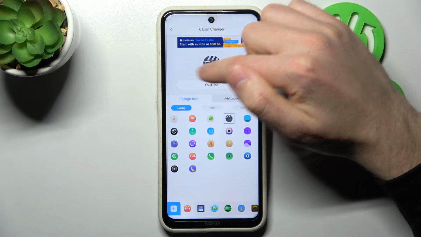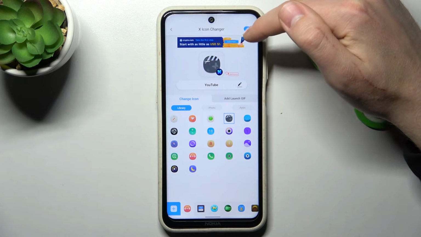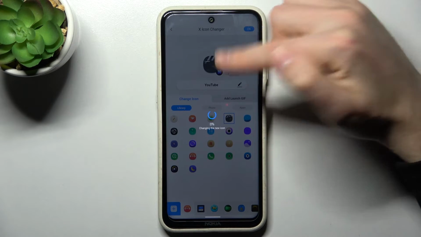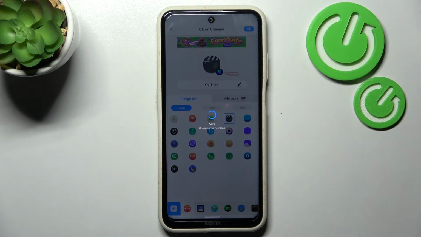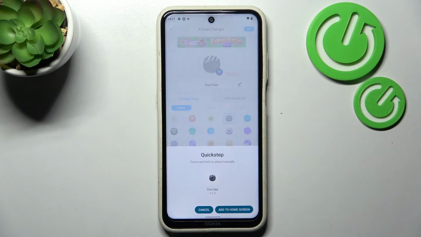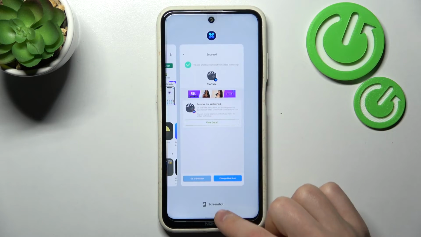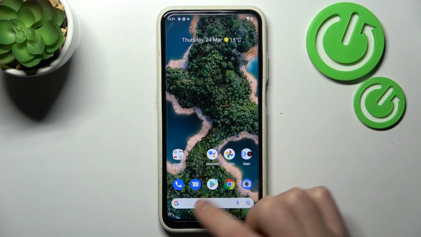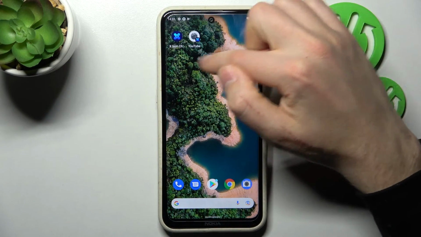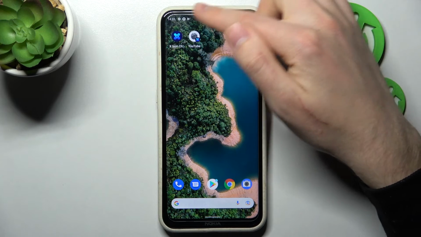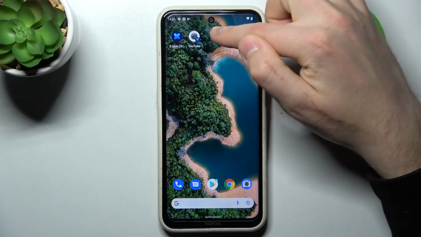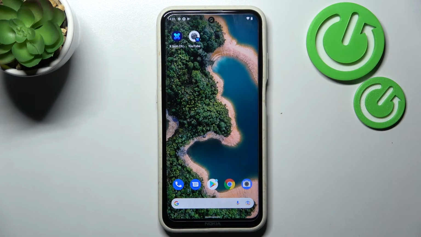Okay, and now in the top right corner we got OK button. So press it and wait a second for generating of new icon. Now click add to home screen, and how you can see we got success message, and let's try find our new icon. So how you can see we got new icon of YouTube application.